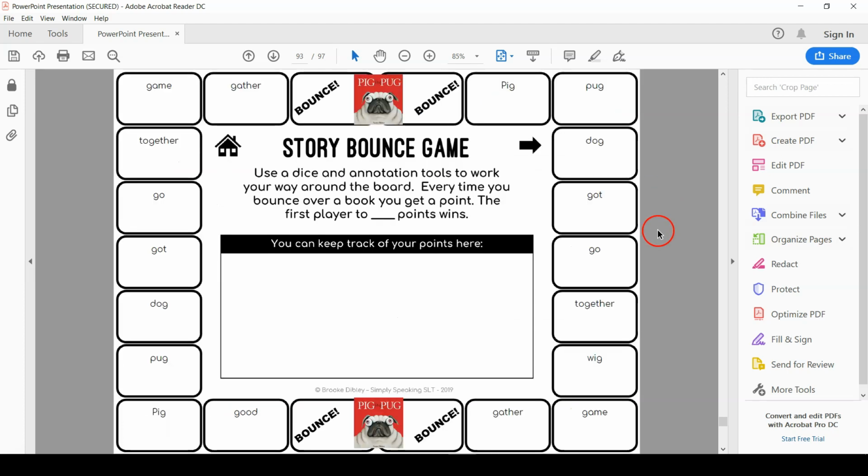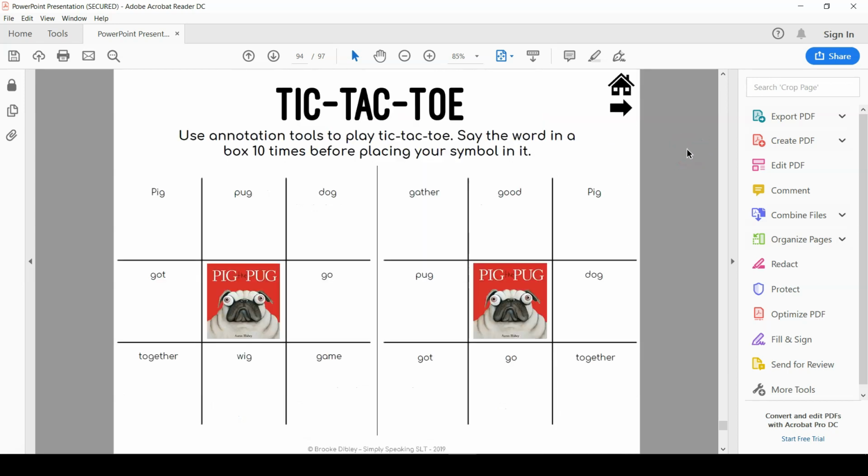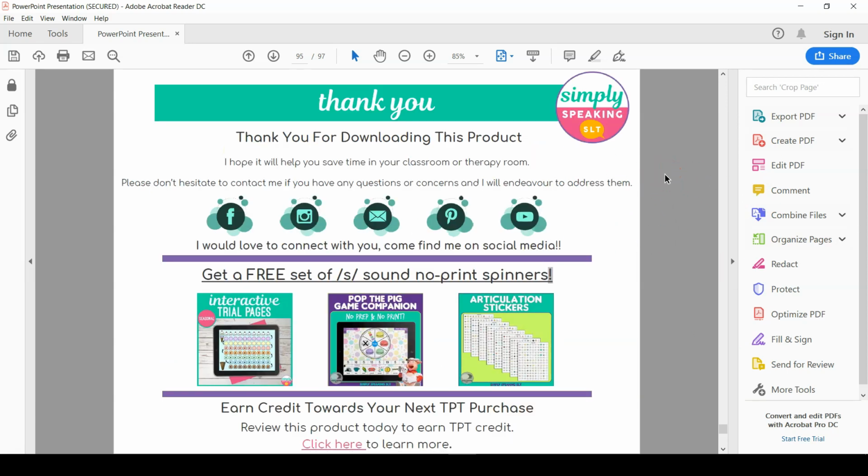We've got our book here and we've got our bounce game and the instructions on how to play are here. Please note you will need a dice to play these games if you're doing teletherapy. I have a free teletherapy dice in my store which I will link down below this video. And we've got tic-tac-toe again, our book's in the middle, and our words have automatically been added on the tic-tac-toe boards. If you are doing teletherapy, I will explain later how you play these games. And then we've got my terms of use.